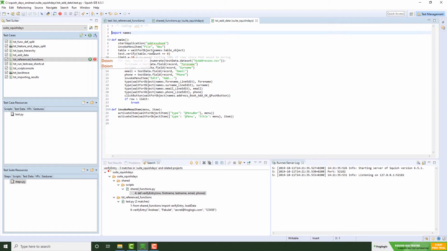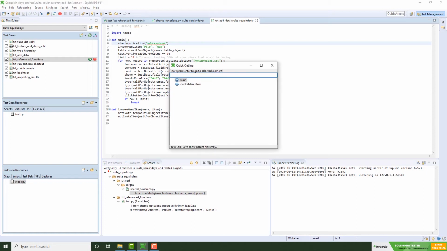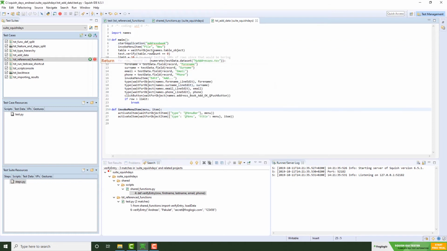In this file we have two functions. One is the main function and the other one is the invoke menu item function, and in many cases you will have more than those, and in order to navigate between those there's a helper called quick outline. This I trigger with the Ctrl-O shortcut, and it has a list of the functions that are in the file, of all the classes and their corresponding functions, so you can easily move to a different place in the same file. Very useful for larger files.